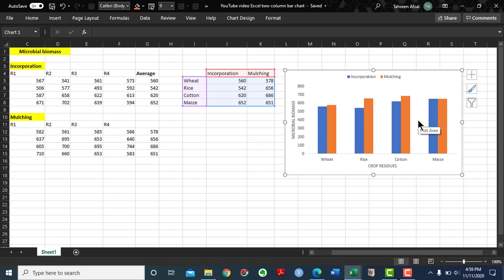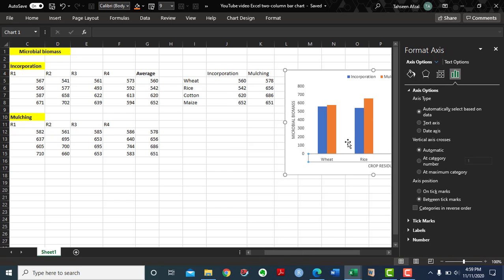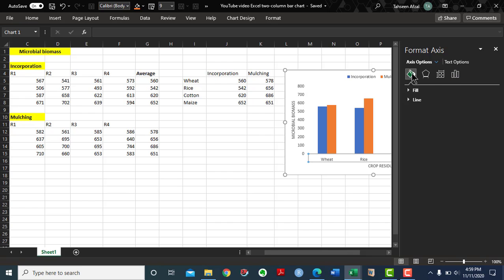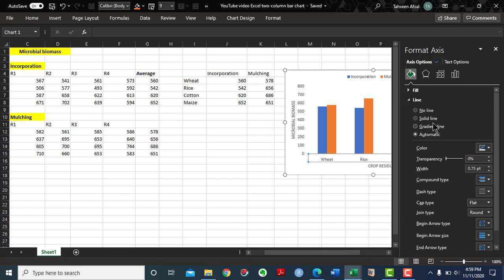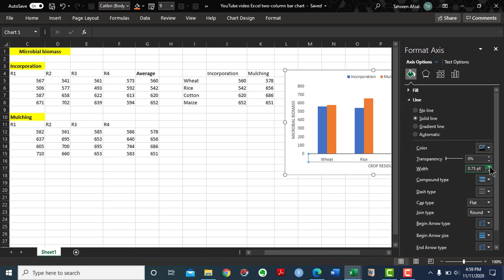Next I will format the axis lines by clicking the line, going to axis, more options, and from the options go to line and click solid line. Then select black color and enhance the width to 1 point. Then I will select the y-axis, go to line, and enhance the width as for the x-axis.